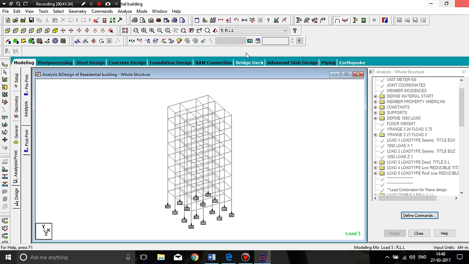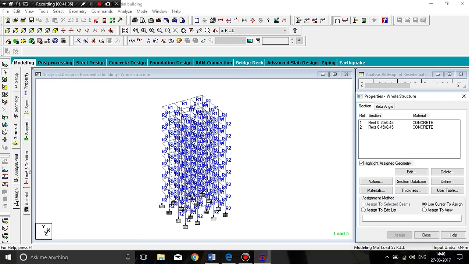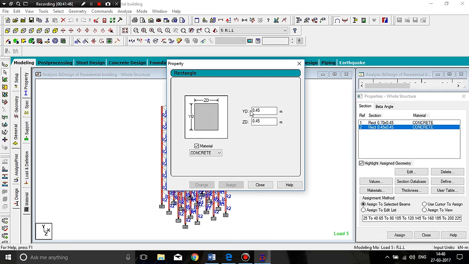Close it. General, loading general property. Here I will increase. Edit size of column. I will take 50 by 50, because the concrete is less compared to the percentage of the reinforcement.